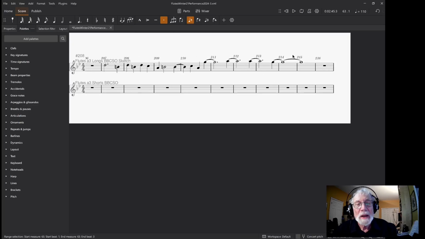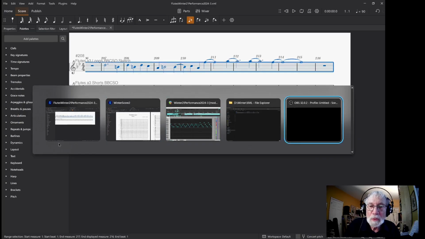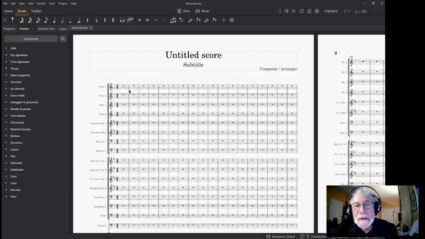And at the end, now we have the flutes. So I'm at the end. I'm going to click the last measure. Shift Control Home, Control C. Go to my symphonic score, the one that I opened up, and I'm going to put it in the flutes, flute 1 part. I'm going to go Control V.